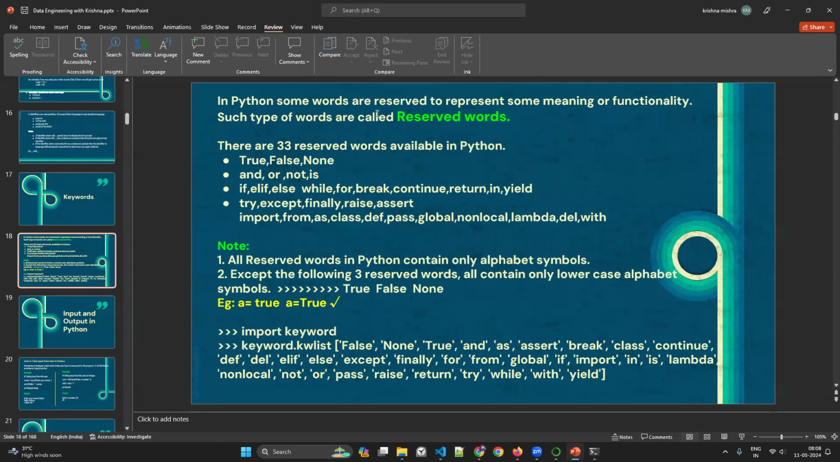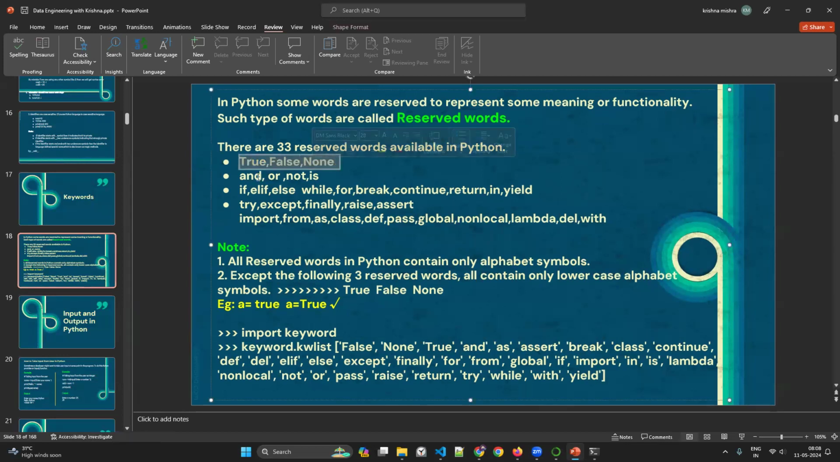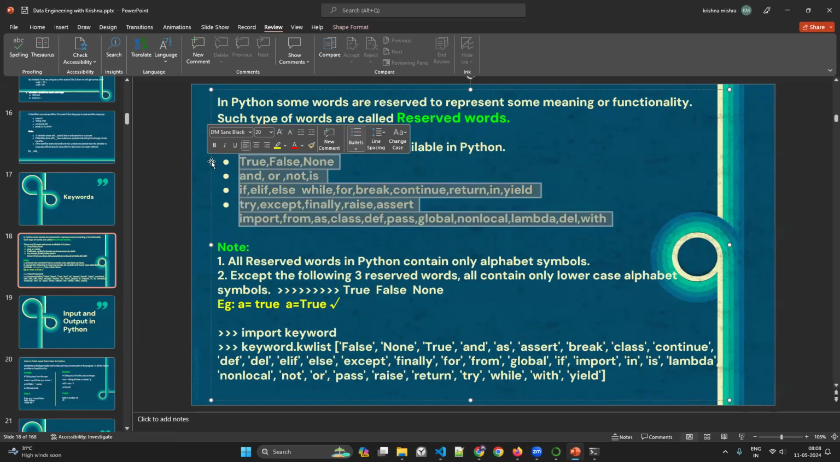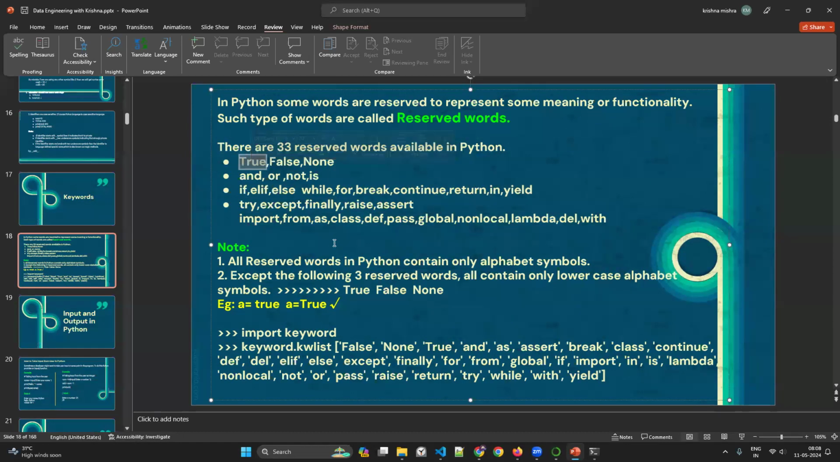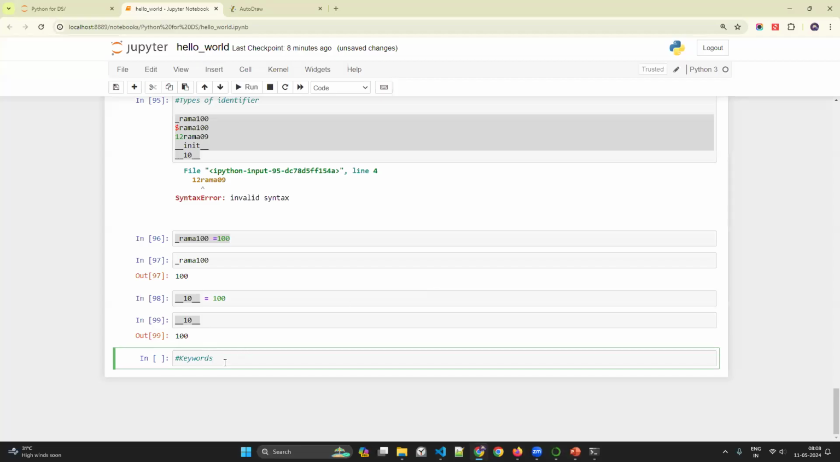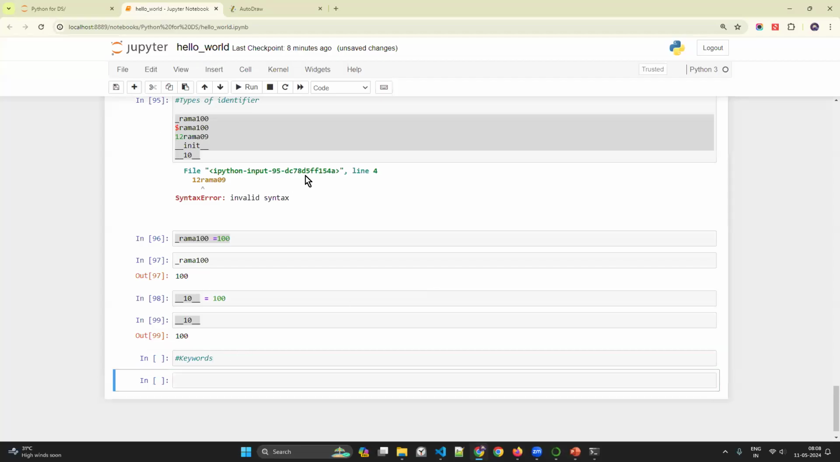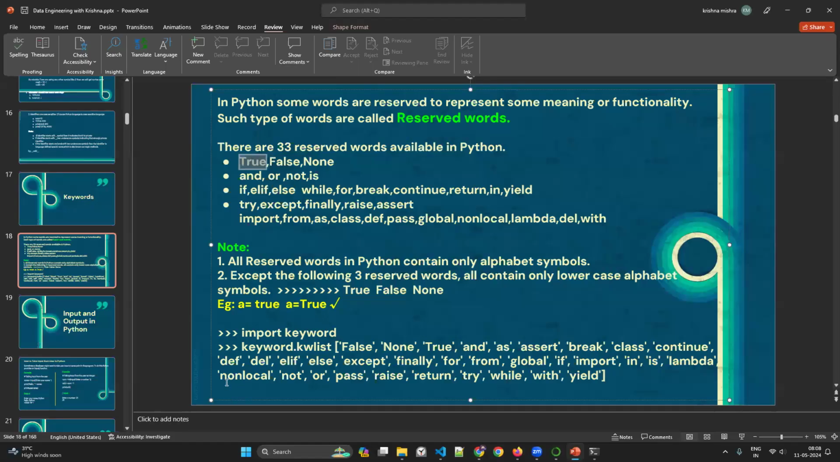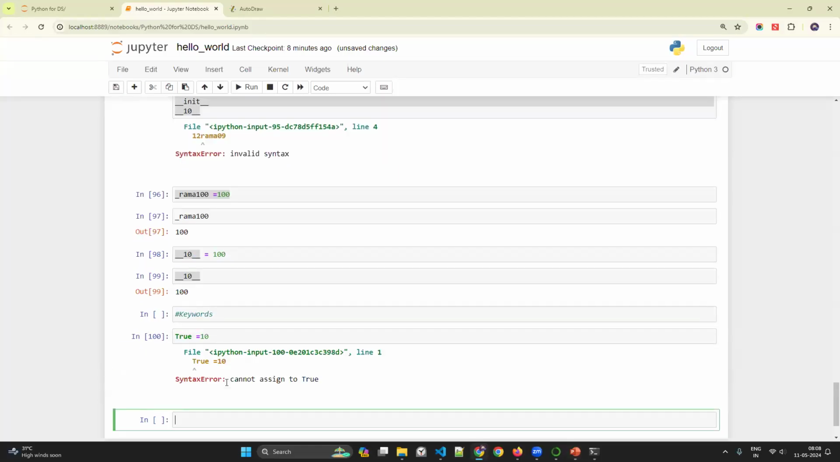So there are already some words like True, False, None, and, if, else, try, except. Those are words which are already defined in Python. You can't use them as an identifier or your function name. See, if I do that, what will happen? If I take a keyword and try to define a variable, what will it say? Cannot assign, because it is already a keyword.